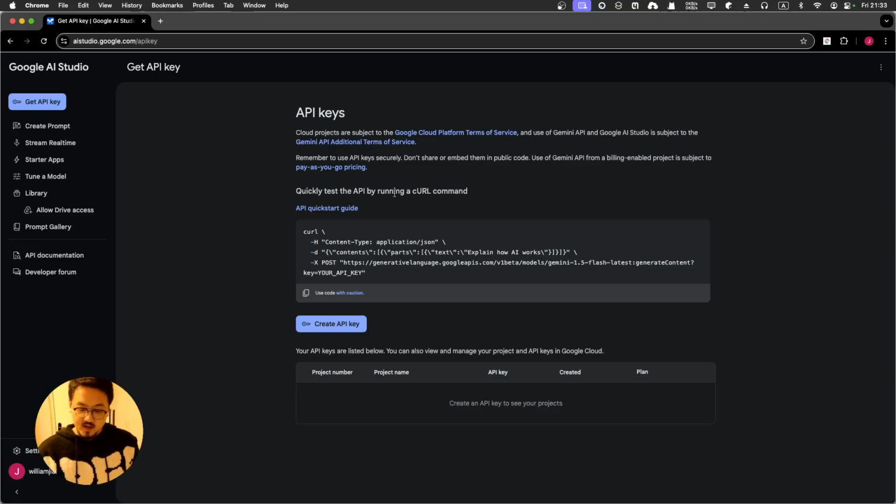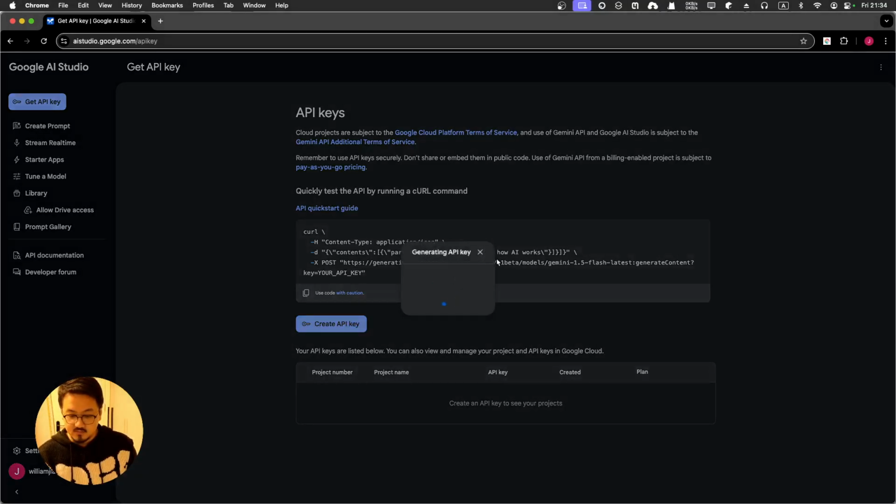Okay, quick test by using a curl command. So basically curl, content type application/json, content parts, explain how it works, and POST and all that, and generate content with your API key, right? Use code with caution and create API key. Okay, so basically it teaches you how to use the API, but we're going to do that locally on Mac. So, create API key. Let's create this. Okay, of course, when you actually watch this video, this API key will be useless because I will nullify it.